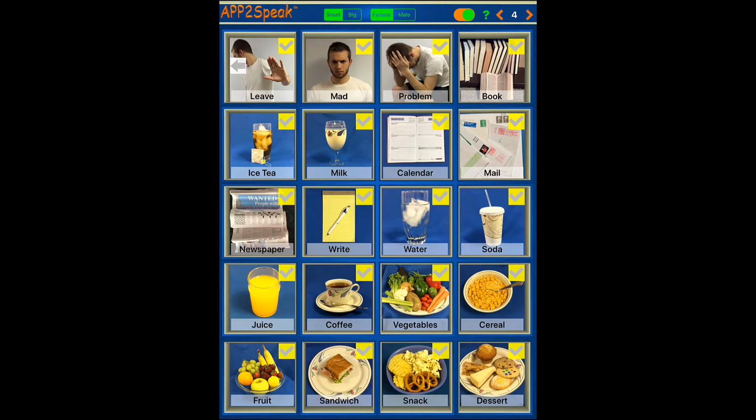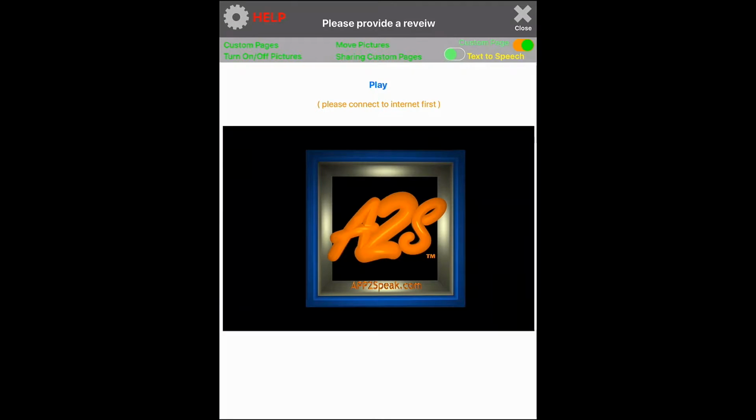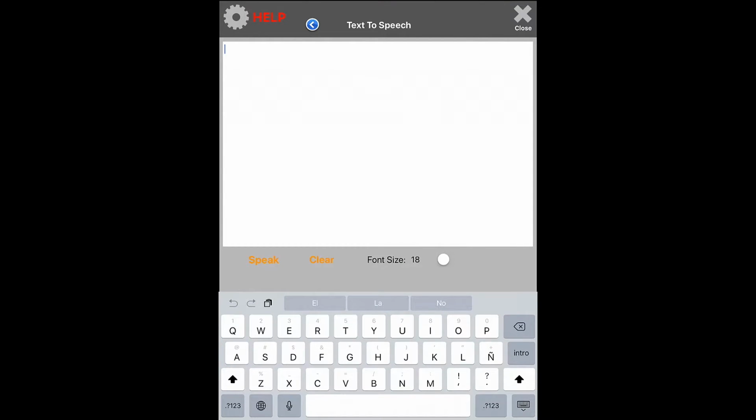If you have questions or need additional information, select the green question mark. This is the help page. It gives further instructions for the custom pages, turning pictures on and off, moving pictures, sharing custom pictures. There's also a feature that you can start APP2Speak on the preset pages, the custom page, or text-to-speech for your preference. If you want to start on the text-to-speech page, you would simply slide the button to turn text-to-speech on.